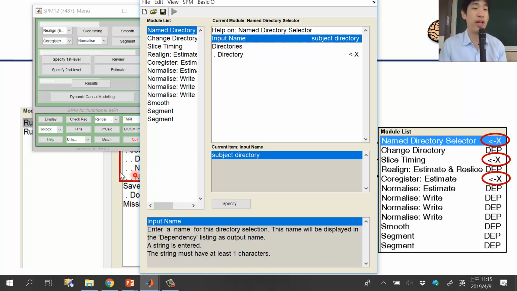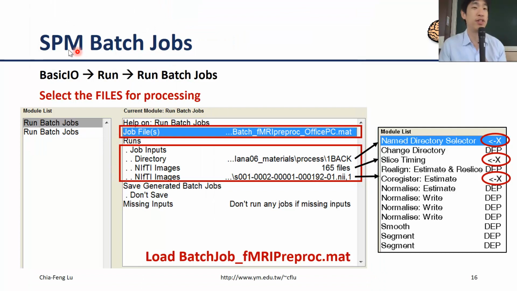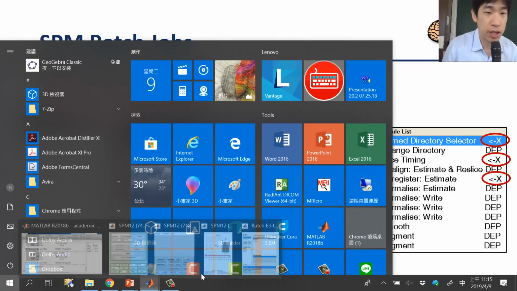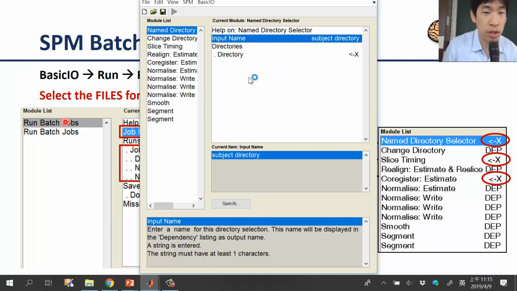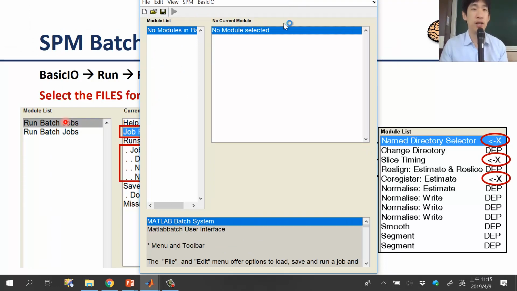What I can do here is use a clever design in SPM called batch jobs. That means you can combine all the preprocessing steps within one module. This one module is called a batch job. So what you can do now is please go to the batch figure. Just open a blank one.